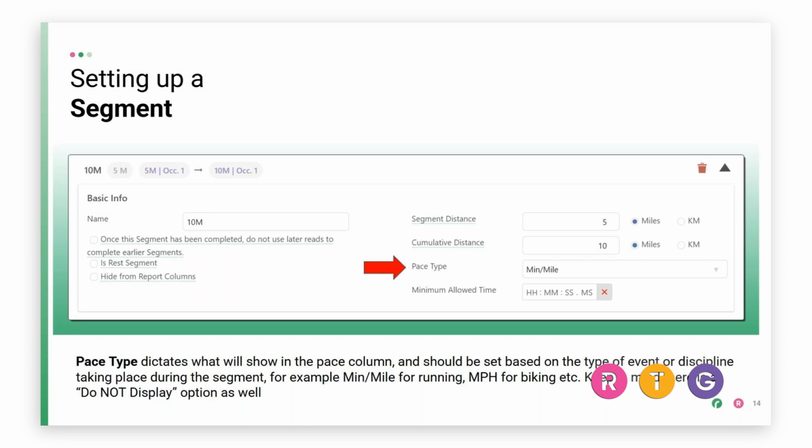Another really cool thing about RaceDay scoring is the pace type is totally separated from the distance unit type. So here I have it set to be 5 miles and 10 miles. But if I were doing like a 5K, 10K, I could have the segment distances be 5 kilometers, but the pace type reported in minutes per mile and vice versa. I don't have to have them matching unit types. It's just kind of neat.